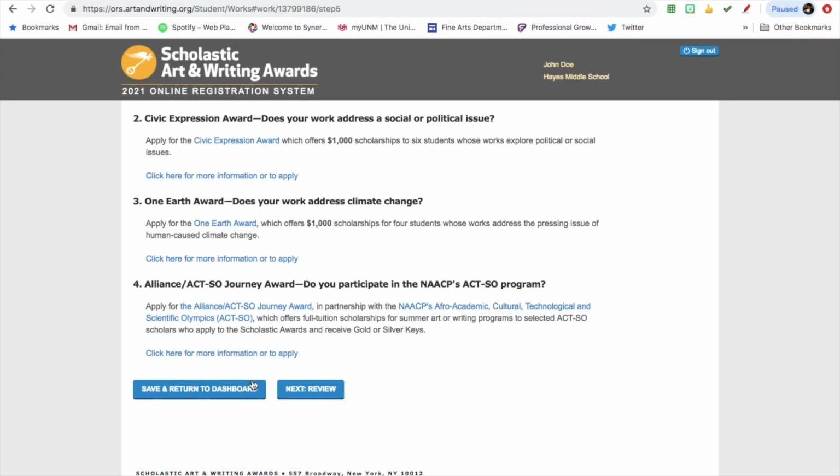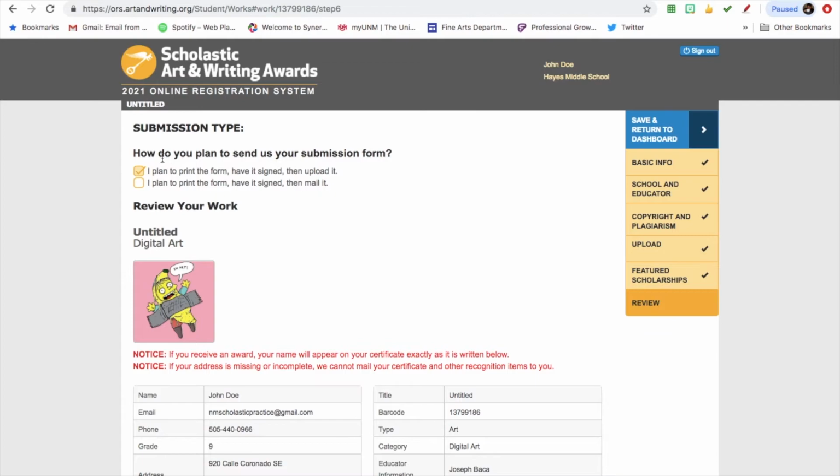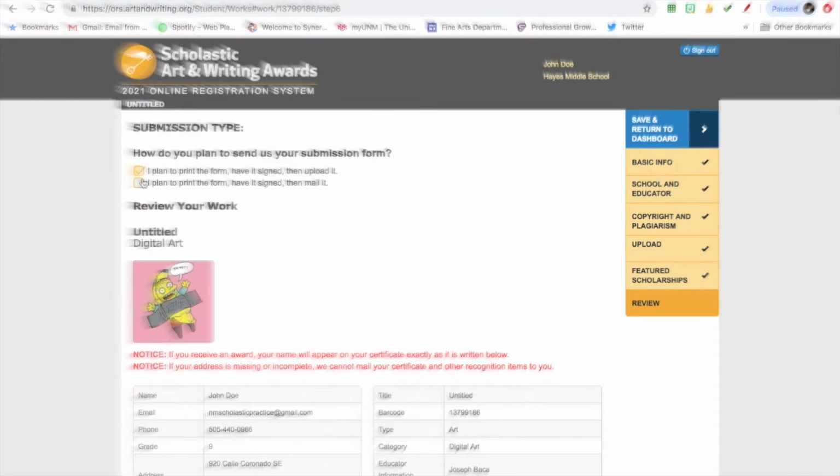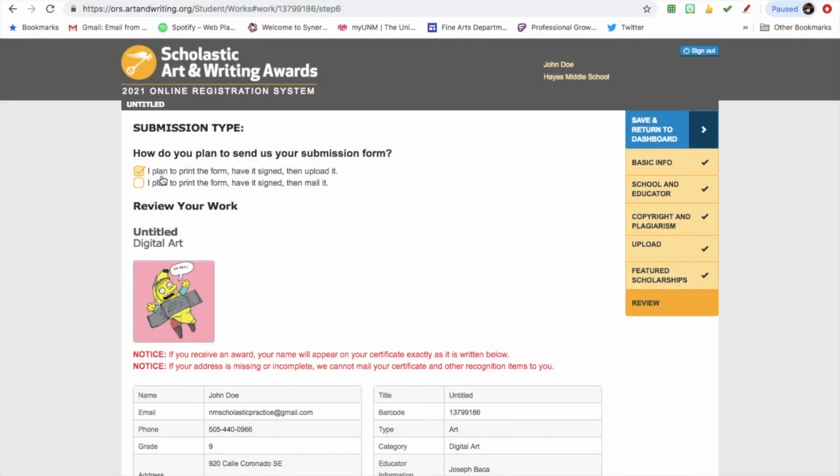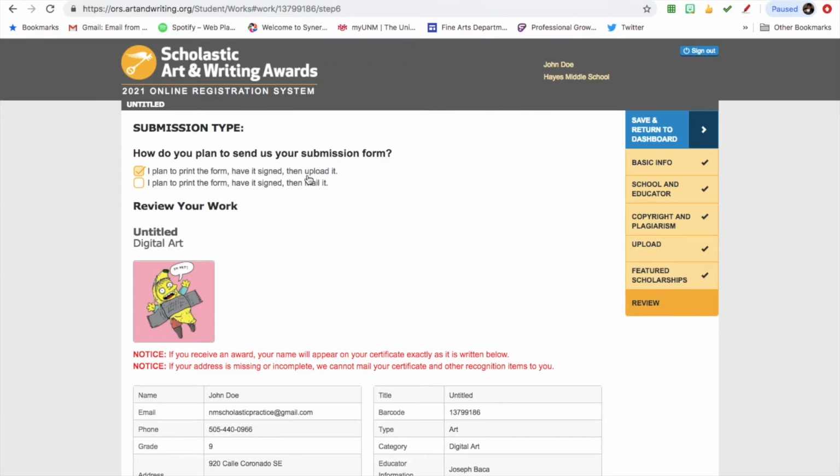And then once we're done, you hit review, and then it says, how do you plan to submit your submission? I plan to print the form, have it signed, and upload it, or I plan to print the form, have it signed, and mail it. Try and pick the one that you're going to do, and then follow through with it. Since the post office right now is going through a transitional period of it being overwhelmed, our suggestion from the Scholastic co-chairs is that it's easier for you guys to upload all your forms that are signed to the database, and you won't have to worry about mailing anything or having anything postmarked by a certain date. Once it's uploaded, then you're done.